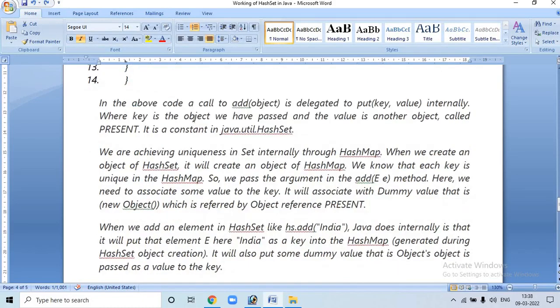In the above code, I am explaining clearly. A call to add object is delegated to put key value internally, where key is the object we have passed and the value is another object called present. Key is one object and the value present is another object.